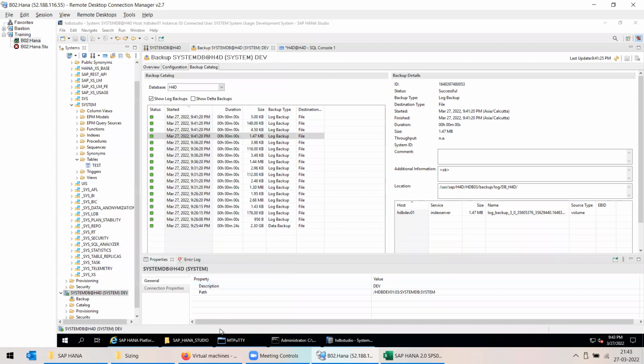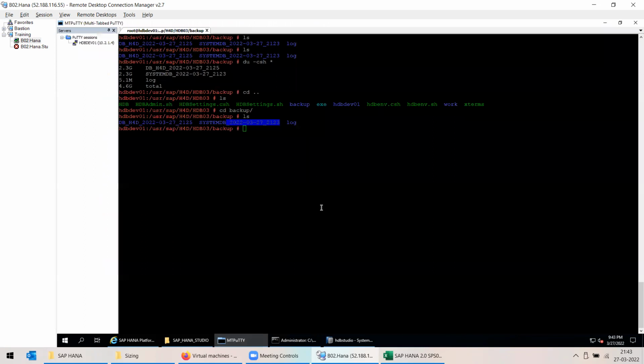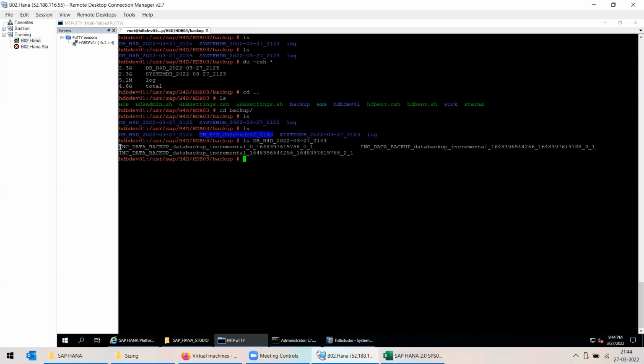So now if you look, let me check this location. Now I have this incremental backup at this location, 21:43. This is my incremental backup. How do I recognize this? If you check the content of this backup, the prefix of the backup files will be INC. It will start with INC.